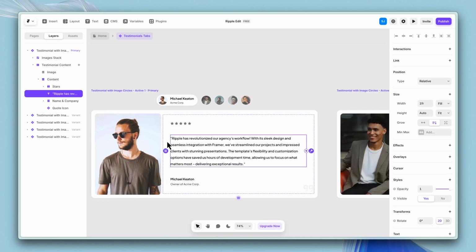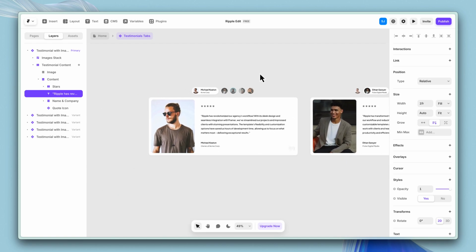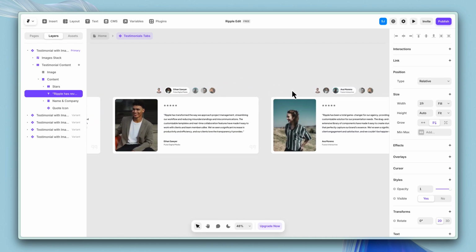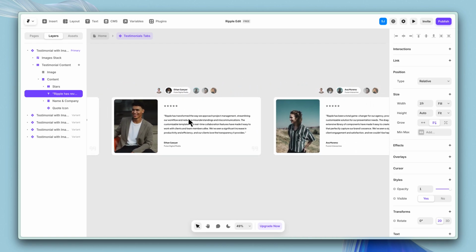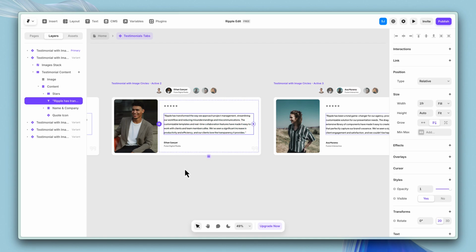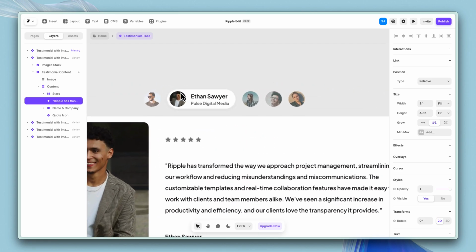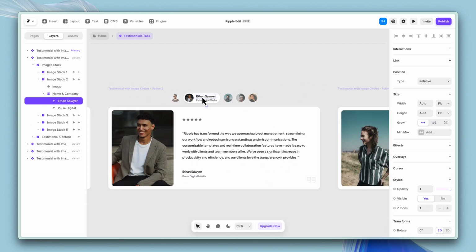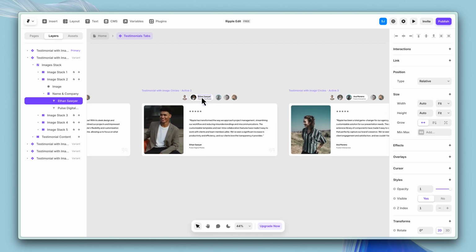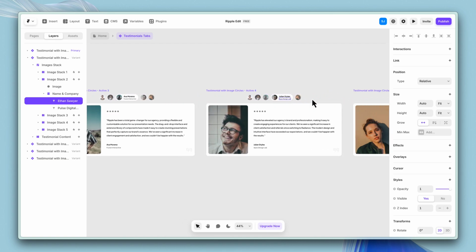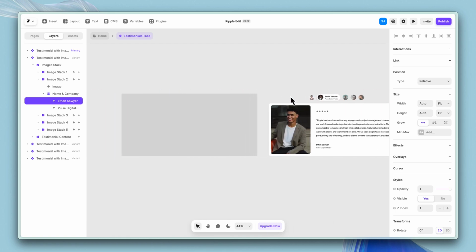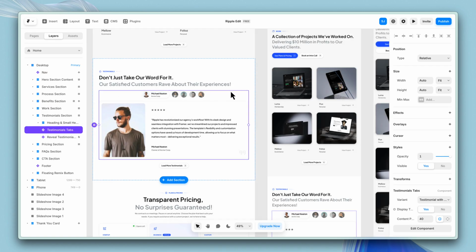And for the content, you can easily do that as well. Simply double click and then add your own review for the client testimonial here. And then the same goes for all these states. So you can easily double click on any text and edit it. And make sure to update the names for each of the active state of these top images. So yeah, that should be it for the testimonials tabs.